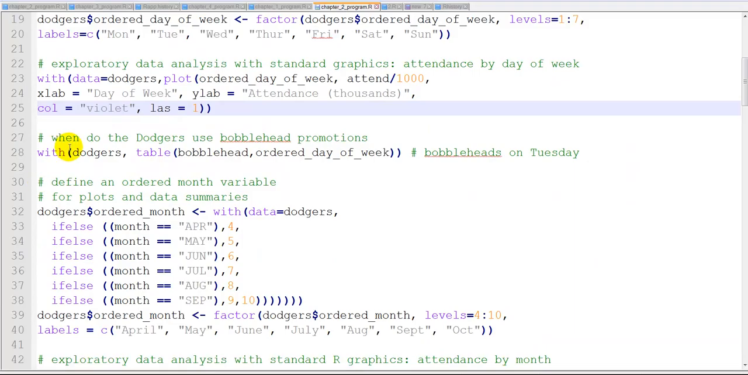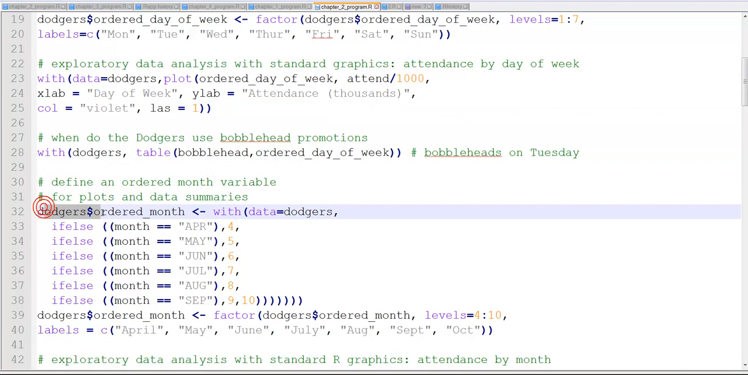Okay, the next thing we're going to look at is this. He does something similar for the month: he creates an ordered month variable, very similar to what he did for the ordered day of the week. So let's stop here and then take a look at this one next.